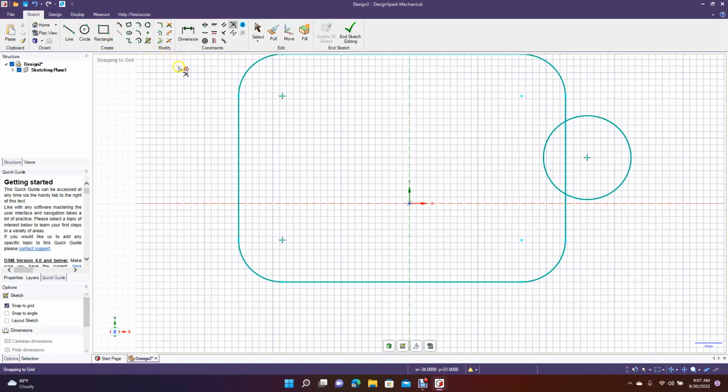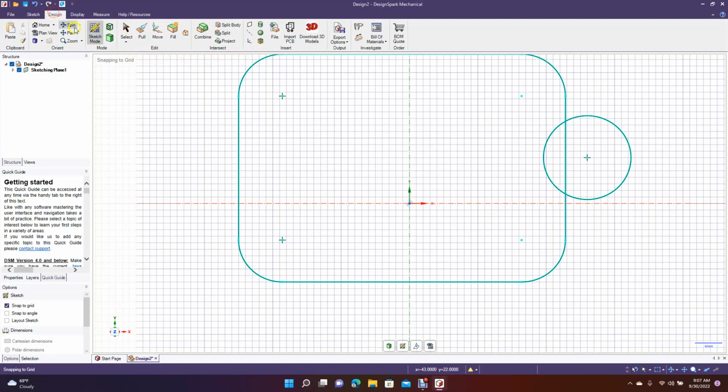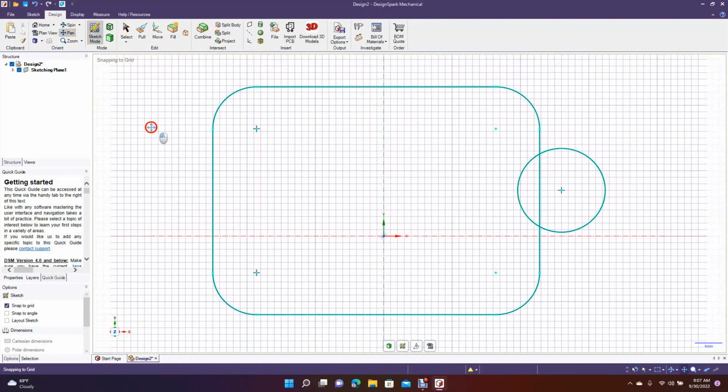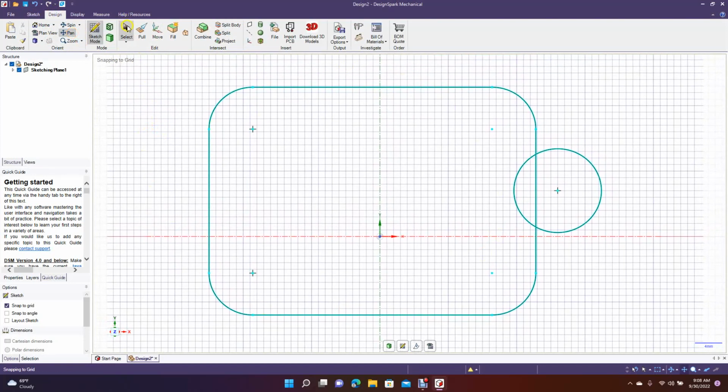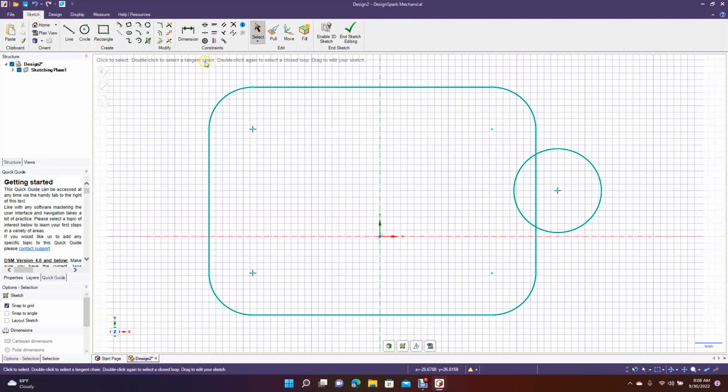Let's go ahead and, where is my pan? Let's go to design. Let's pan that over. Okay, so now they're all the same size. So let's go to sketch. I think I went over all of these.